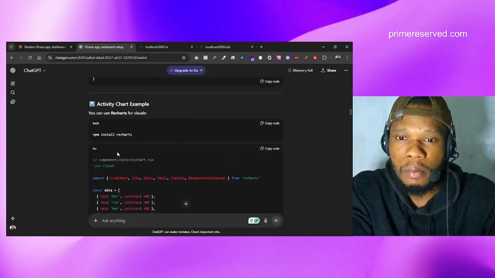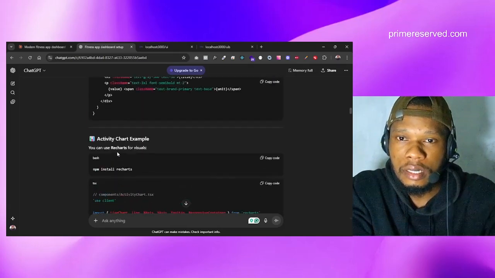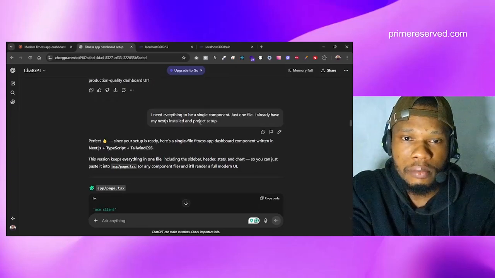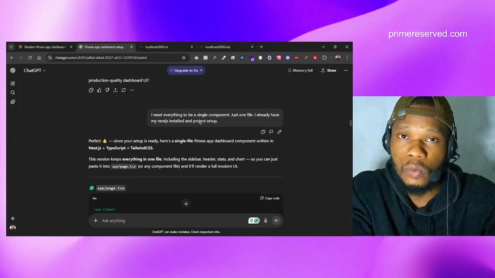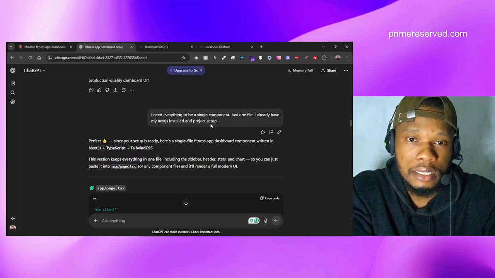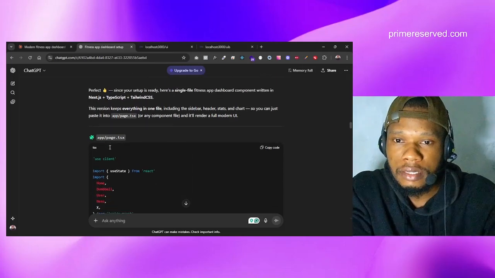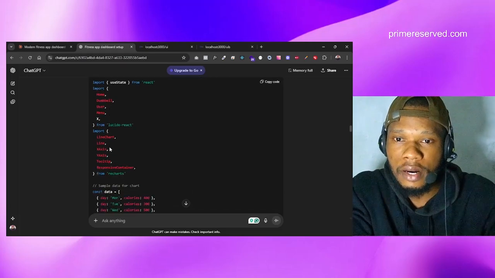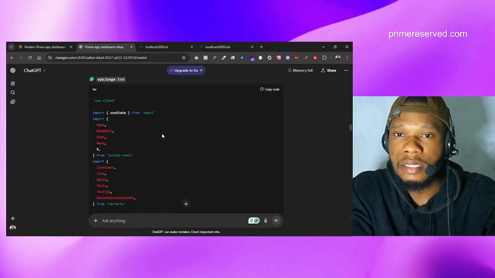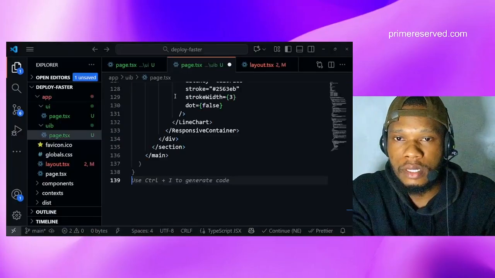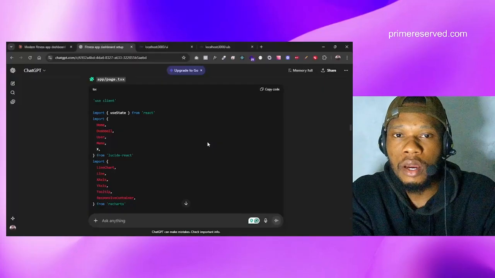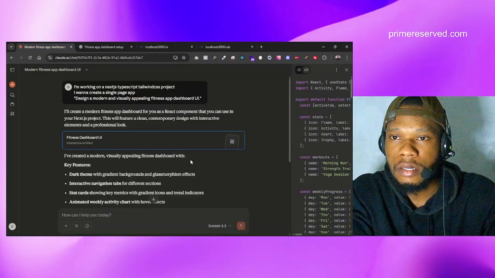That's really cool. But what I did tell it was, let me see, did I write anything? Yes, I said I need everything to be a single component, just one file. I already have my Next.js installed and project set up. It says perfect. Okay, it goes ahead and creates this file. Alright, so I'm gonna do a quick copy here, and let's go back to Visual Studio Code, and I'm gonna paste it over here. I'm gonna hit save, and I'm gonna go to Claude.